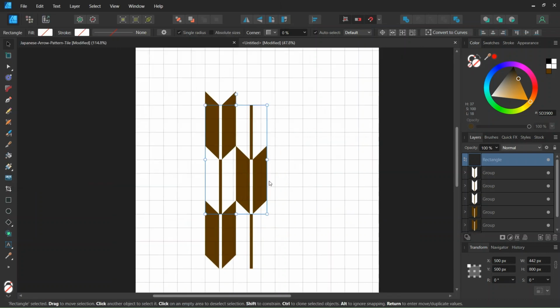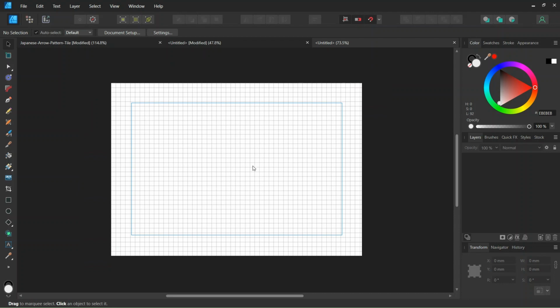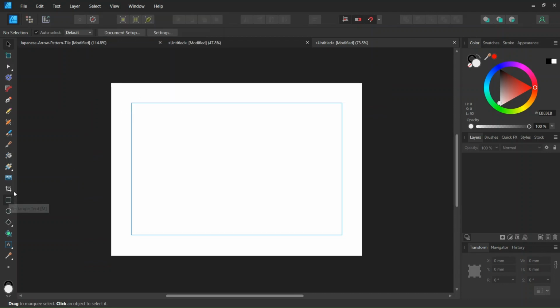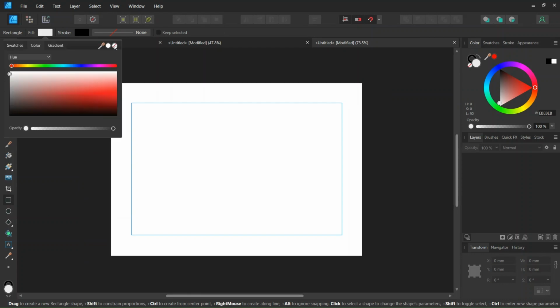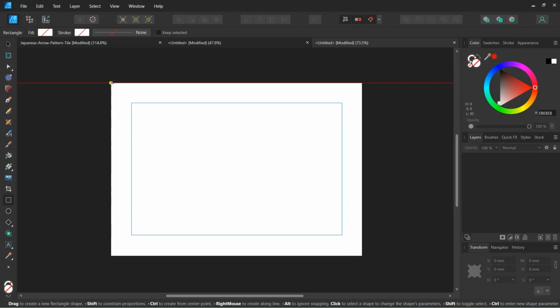Alright, so now that we have exported the tile, we can use it to do a pattern fill. So we go to File, New, and we create a new document. We're going to hide the grid. And then we take the rectangle tool, we set the fill and the stroke to none. And then we go ahead and we create a rectangle all over the composition.